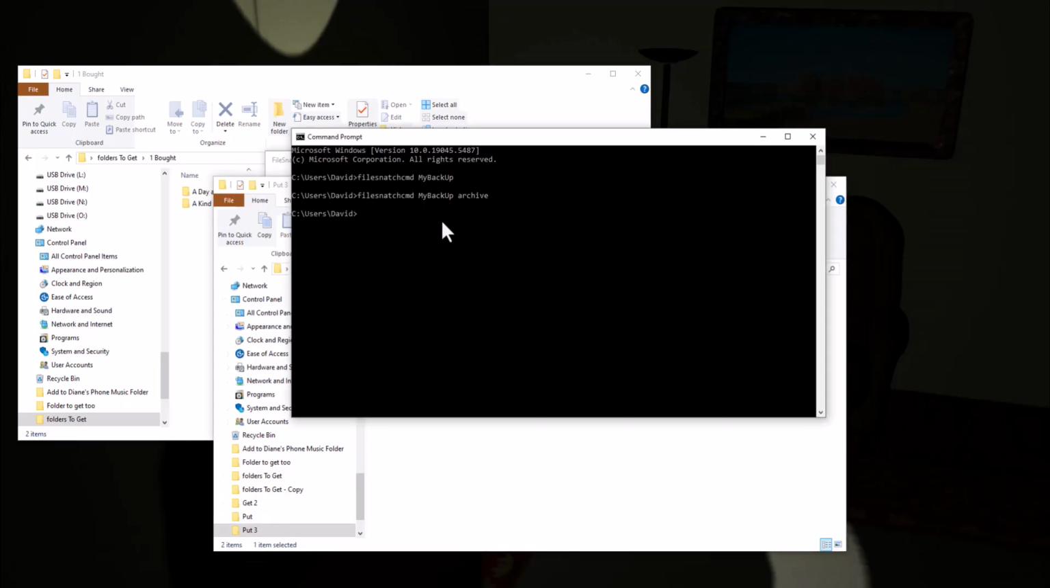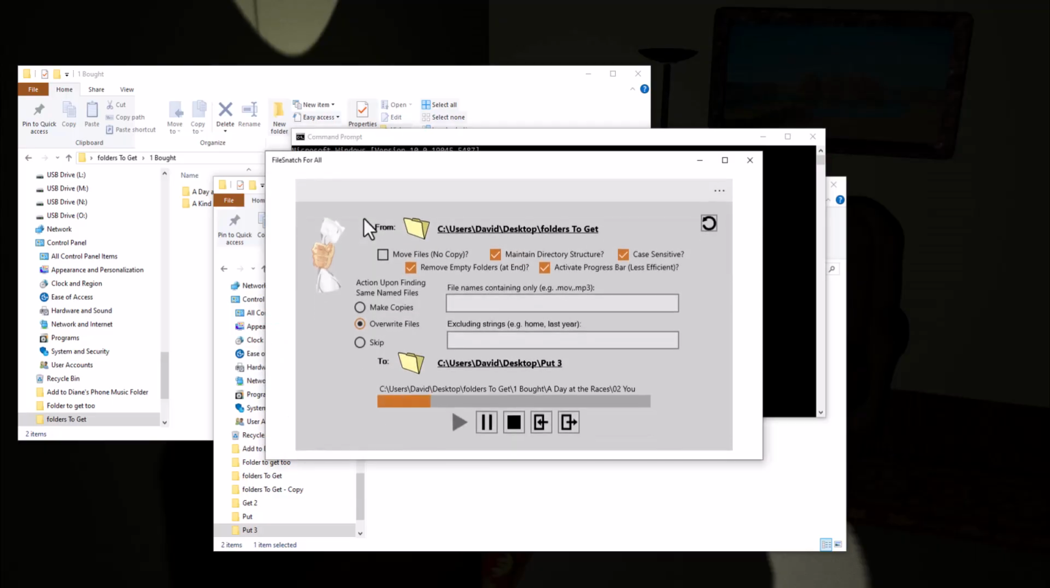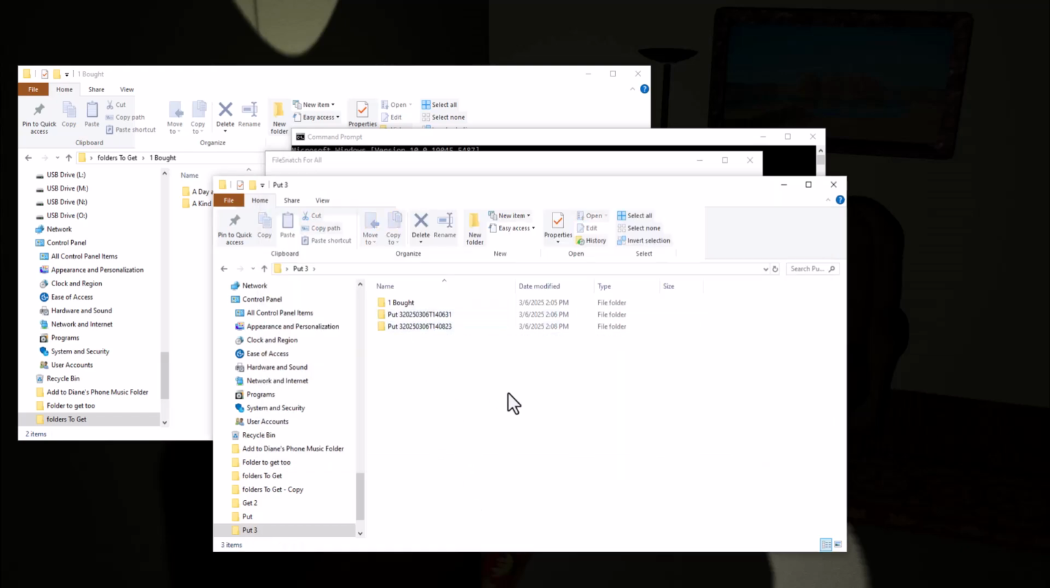Because if we run it again, just to make the point, I'll just do FileSnatch. It's going to run it one more time, and you're going to see how you get 2 folders, 2 distinct folders with 2 different date and time settings. And that's if you want to do it manually.